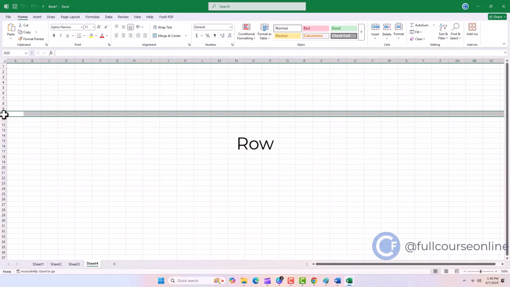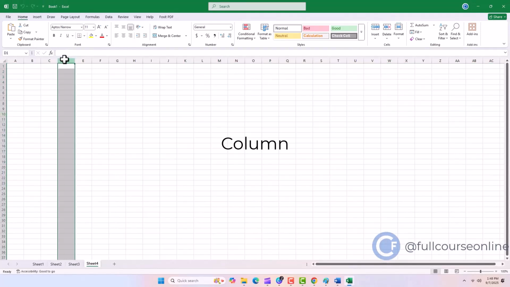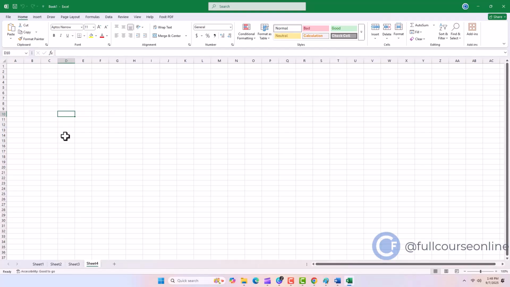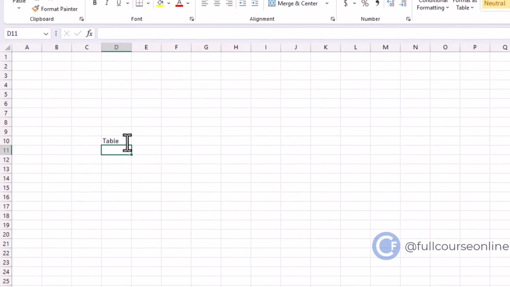A worksheet is made up of rows and columns, and where they intersect you have cells. Each cell can hold text, numbers, or formulas.